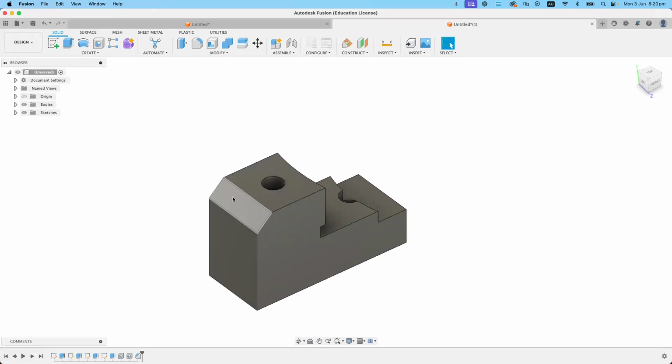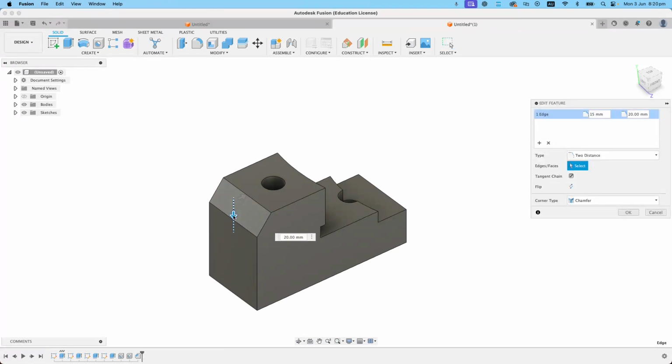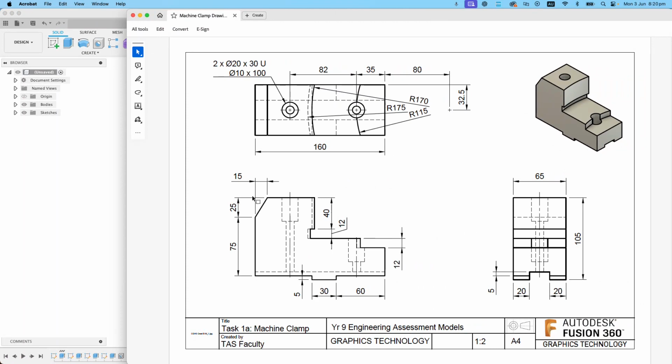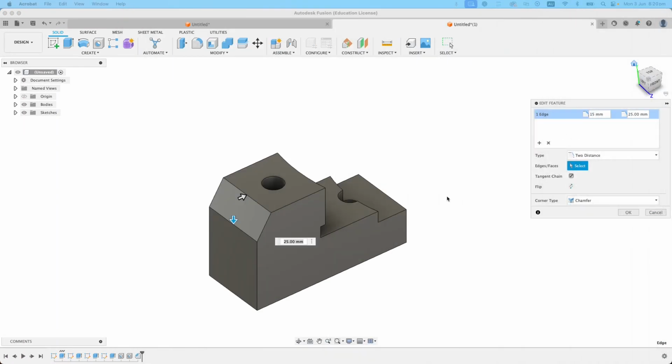Whoop. I want to edit that again. So let's go back down here, edit feature. This time I want to pull this down 20 millimeters. In fact, no, it was 25 when I look back at my drawing. There we go. Let's just check. Here it was, 25 down, 15 millimeters in. Okay, so we've got that. I'm going to click on OK.